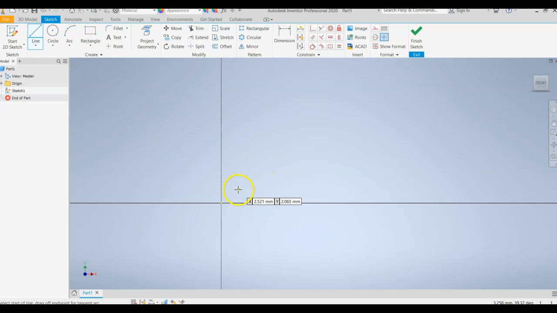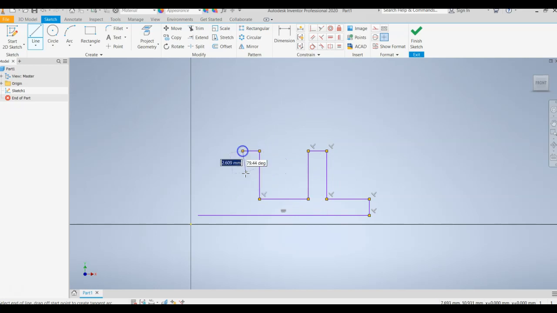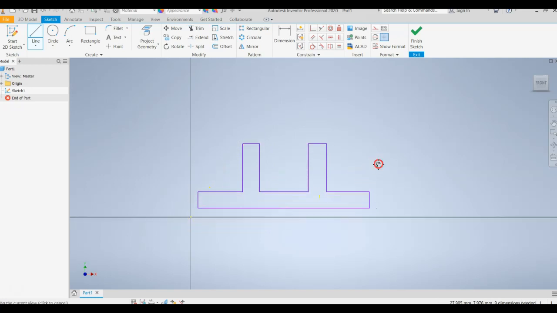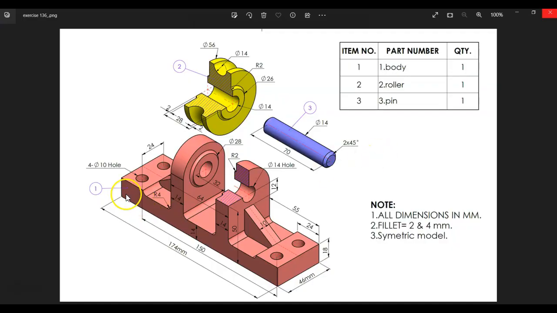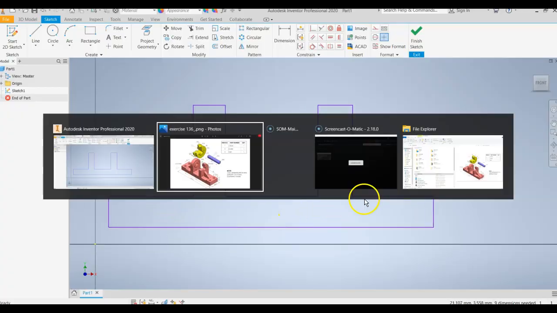So I'm going to use my line tool for this. I'm going to click, make sure I'm straight here, and I'm going to draw a shape that looks like this. Make sure your lines are vertical and horizontal. There we go. I tapped escape. So I drew the bottom here and these 2 shapes. Now I didn't dimension anything. I just started by making the shapes.